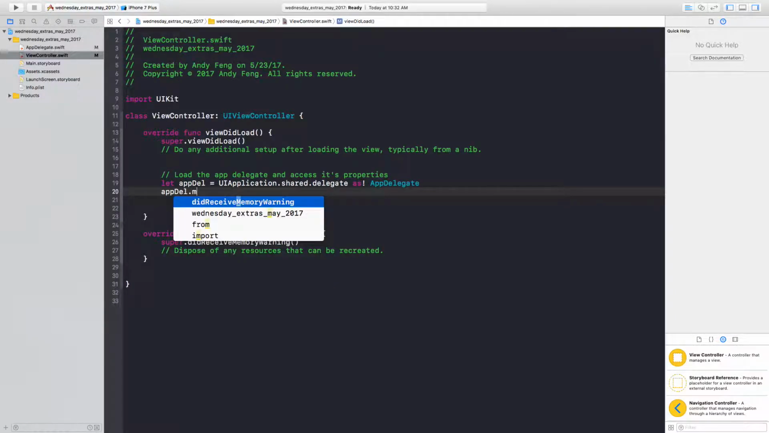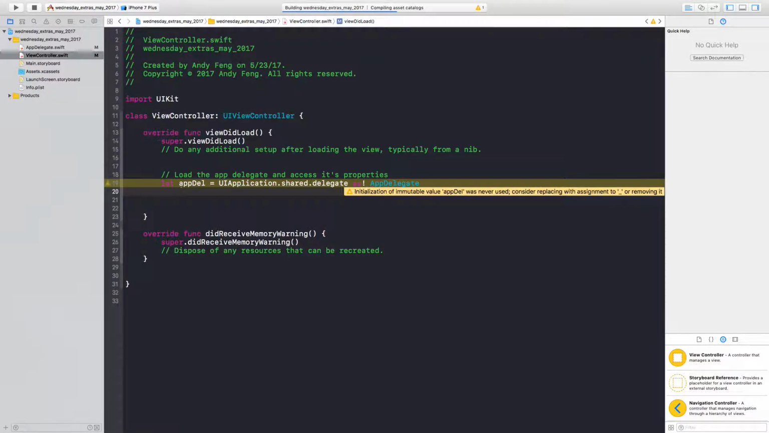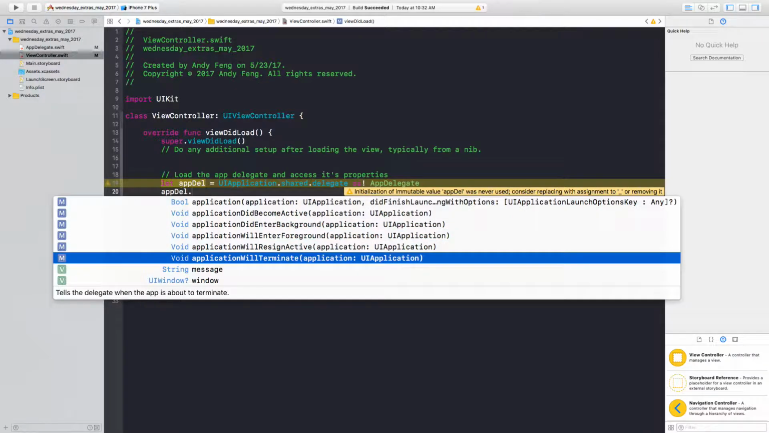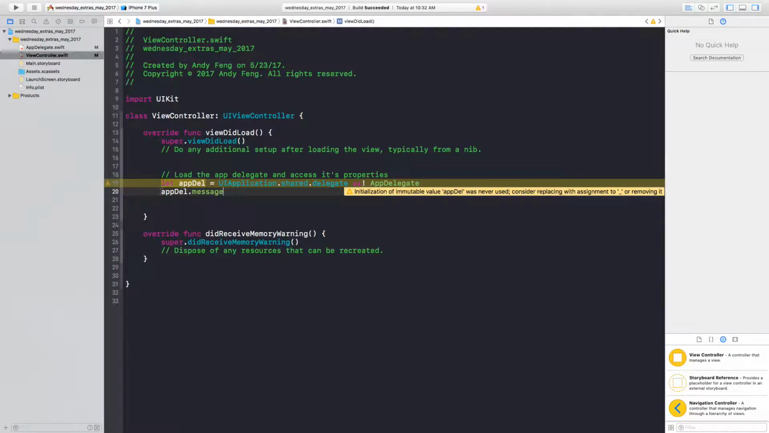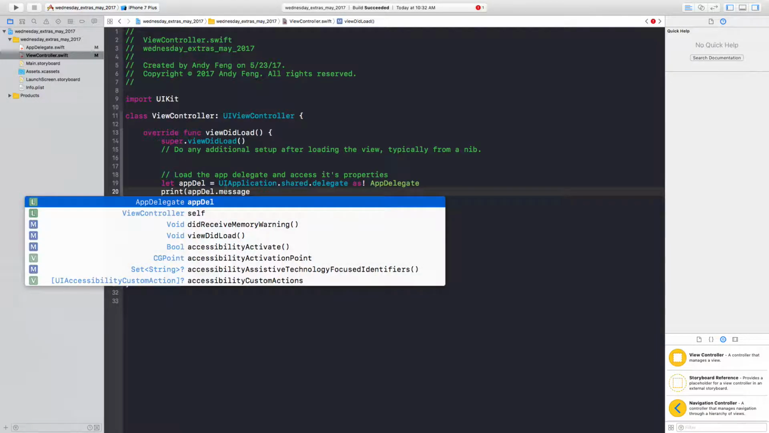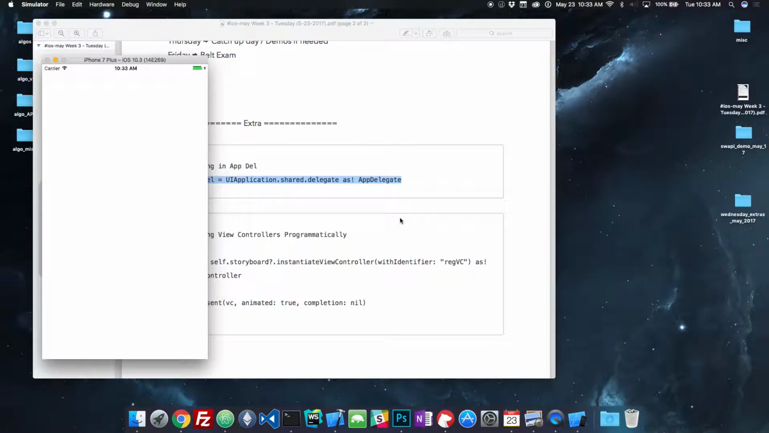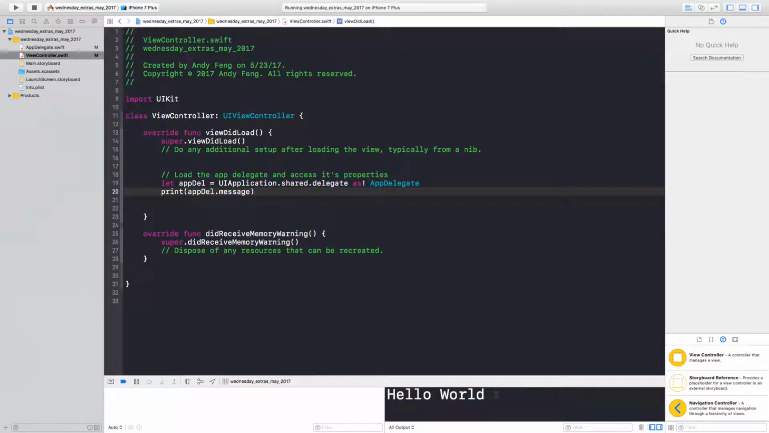All right. So the reason why this is not working, I think, is because I need to build it. All right. So once it's built, now it should be able to read my changes. There we go. See, we got appdel.message. Right? It's the message that we set. So if I print this message, I should be able to see hello world in my console. And I got that from the app delegate. So anytime I save anything to the app delegate, using this method here, I can go retrieve that data from any view controller. See? There we go.